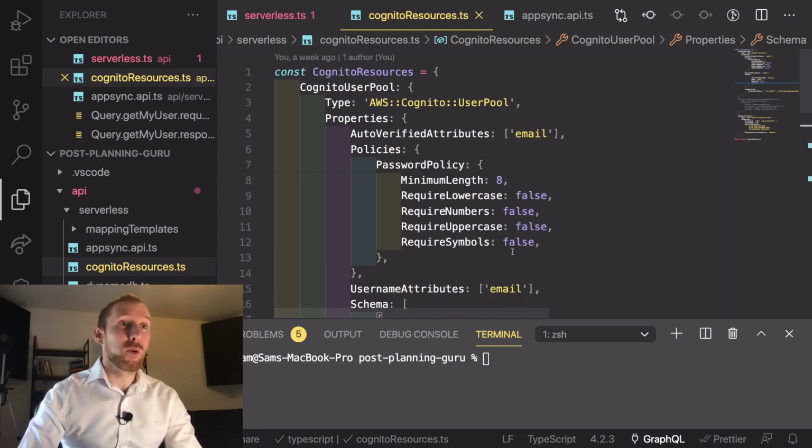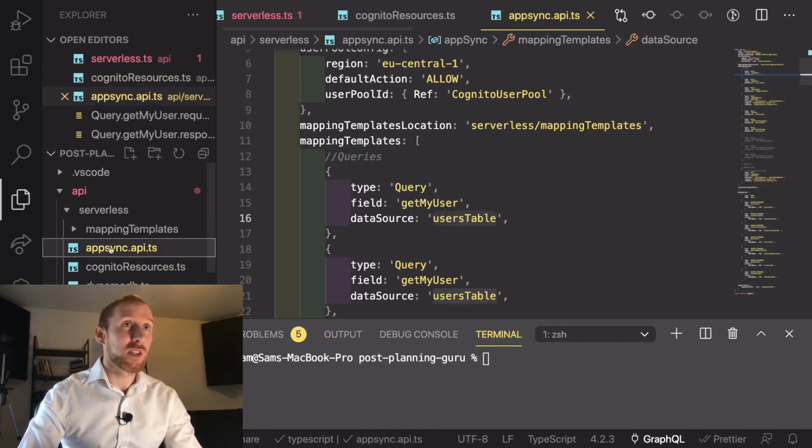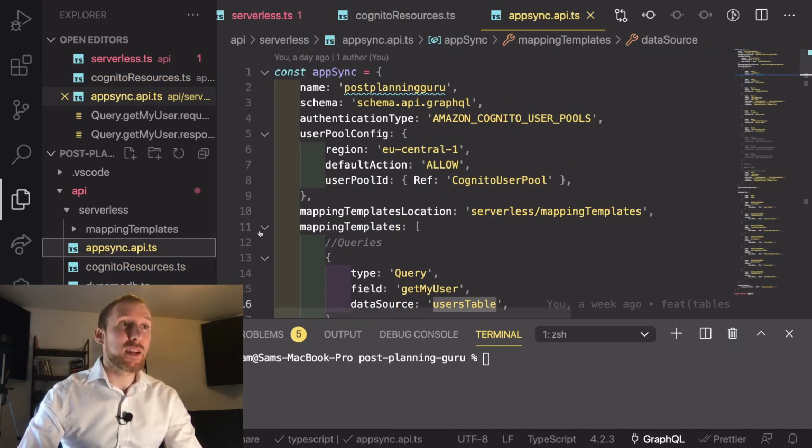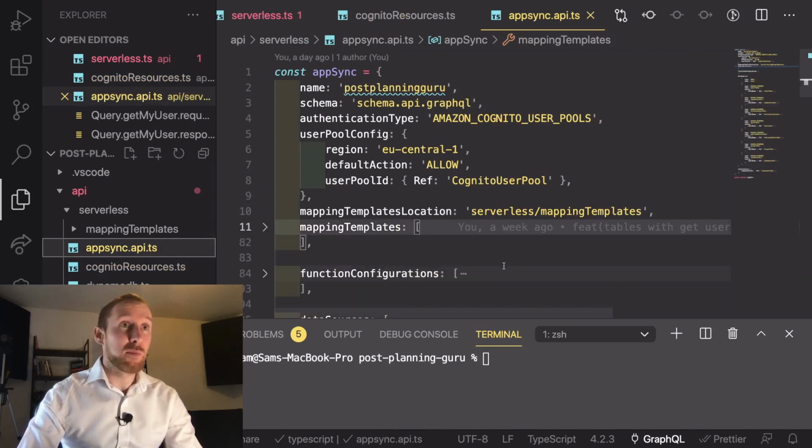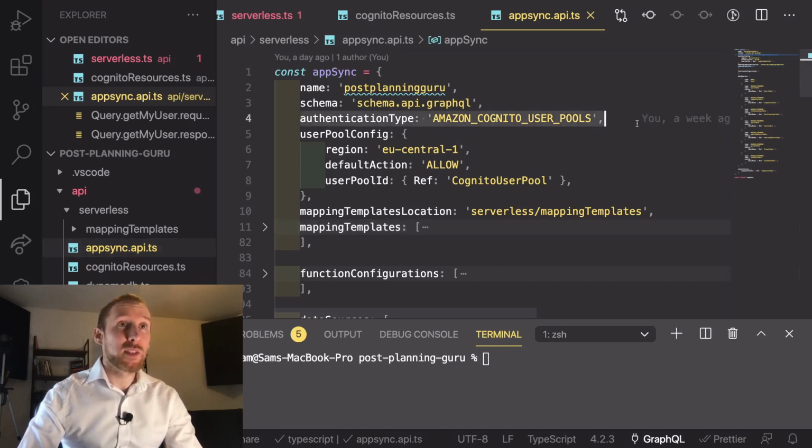So once that's been imported, the next thing we want to do is look at our AppSync API.ts, and this is where the next set of big changes have been made. So I've set up AppSync with the authentication type of the Cognito user pool, and in the user pool configuration, I've actually said this references the user pool that we just looked at, and that is a nice clean way of referencing between separate files.